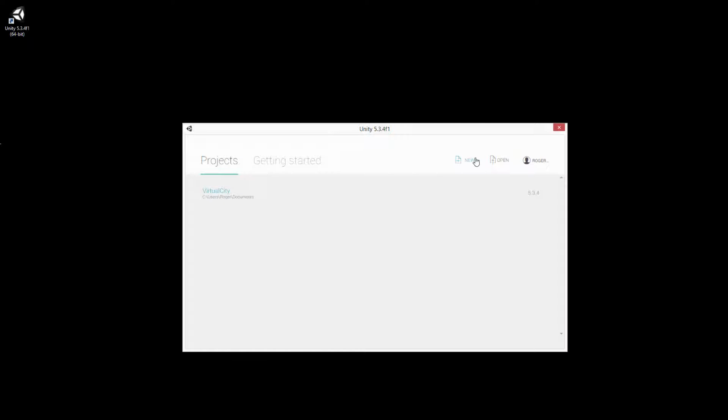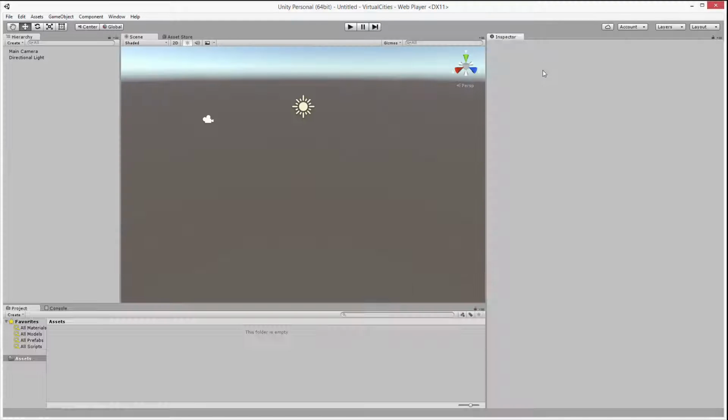So this tutorial assumes that you have no prior experience with Unity or with programming. I'll be using C# and Visual Studio to do the programming. We'll begin by opening up Unity. Now that Unity is open, we will create a new project. I am using Unity 5.3.4 F1.